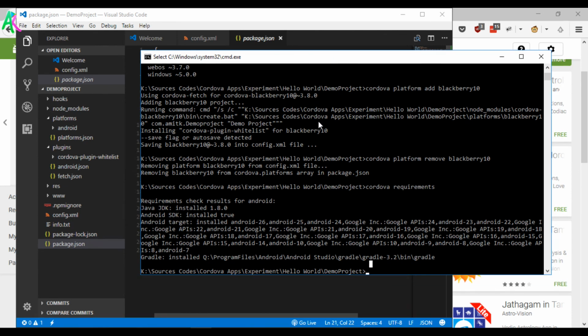So the project you are going to create will be in HTML, CSS and JavaScript. How would you access the native functionality? Like if I want to access the camera, for example, how am I going to do that? Or if I want to access backend services or push notification services, how am I going to do that?